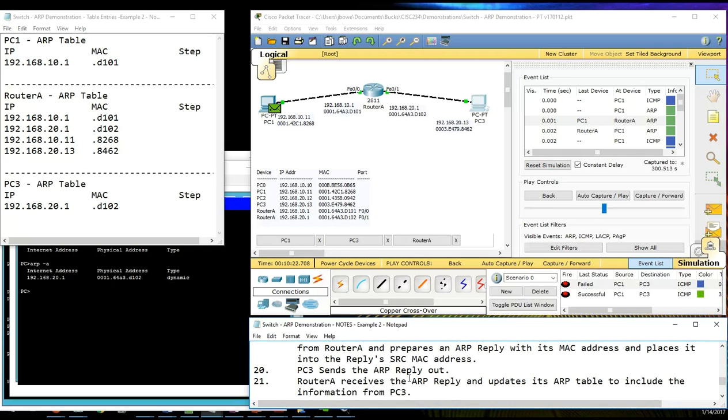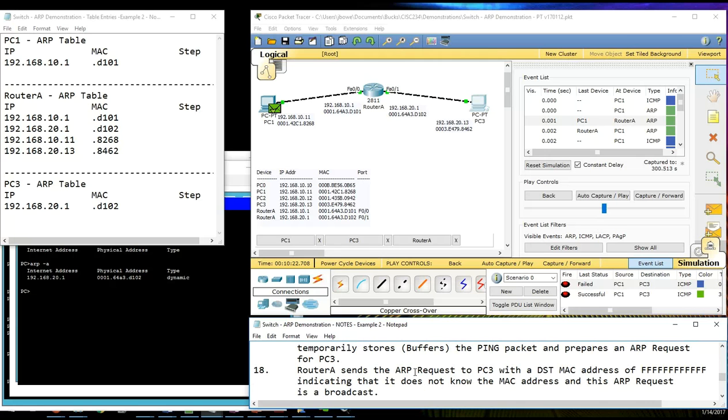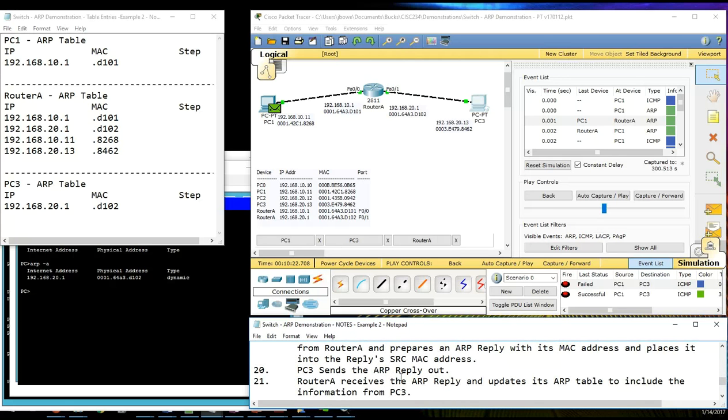From router A, and prepares a reply with this MAC address and places it into the reply's source MAC address. PC3 sends the ARP reply out, and then router A receives the ARP reply and updates its ARP table to include the information from PC3.